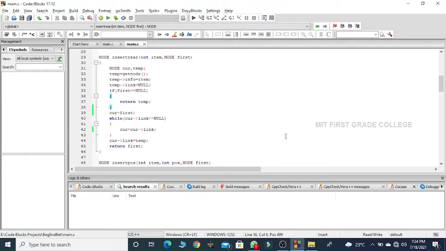When my first pointer is null, that means my linked list is empty. Hence, I check if first equals null, I return temp. The address of the temp, which is holding the address of a node, will be assigned to first in the place where I call this function insert rear.